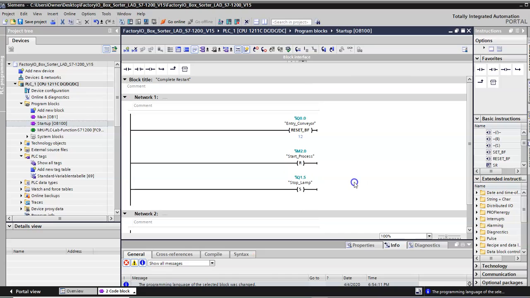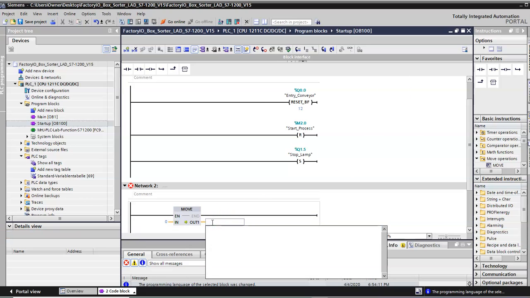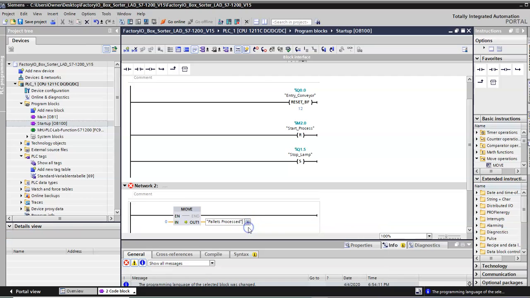So those are the conditions I want. One more thing I'm thinking of is that I'm also going to have this counter that counts how many pallets we processed. I want to make sure that when we start up, that is 0. Since I've defined all the inputs and outputs at this point, I called it pallets processed.